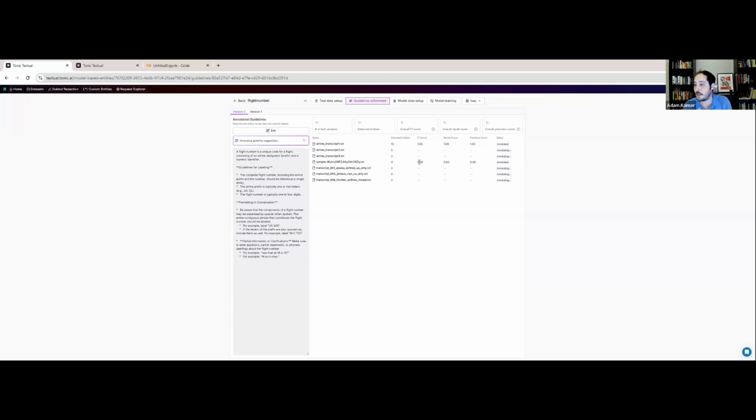The LLM looks at what it's missing. It knows the ground truth because we annotated. It knows what the current set of guidelines are. It can actually generate its own suggestions as to how to annotate. So we can take a look at that and see how we do.